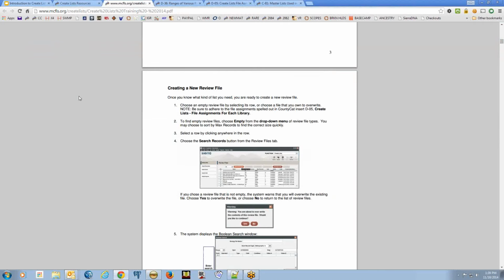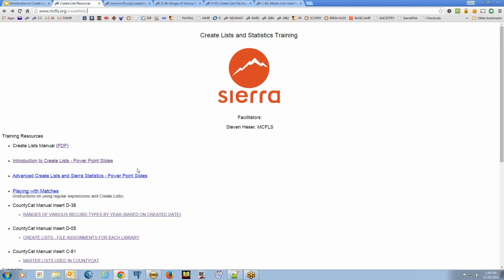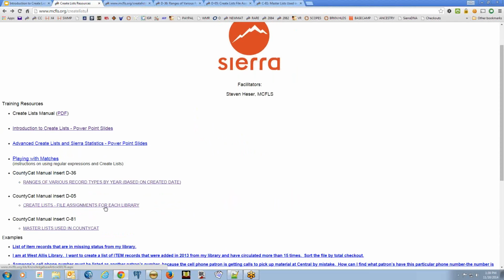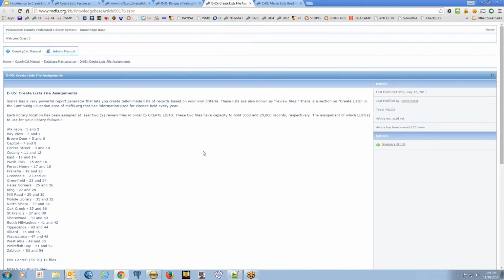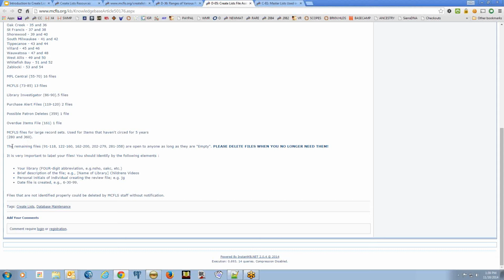That naming convention is located, again, underneath this create list file assignments for each library. If you look at the bottom of that screen, there is a set of instructions on how to do the naming convention. So there are 4 parts to it. One is your library, and it could be something like NSHO for North Shore, whatever you use that's going to describe your library in a fairly short way. Description of the file, a couple words, that's all we really need. The initials of the person creating the review file, and then the date, which is probably the most important.